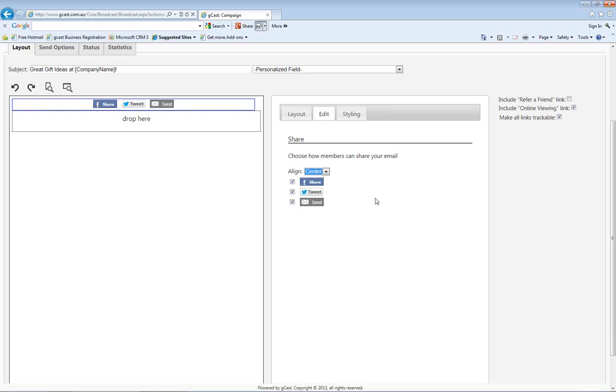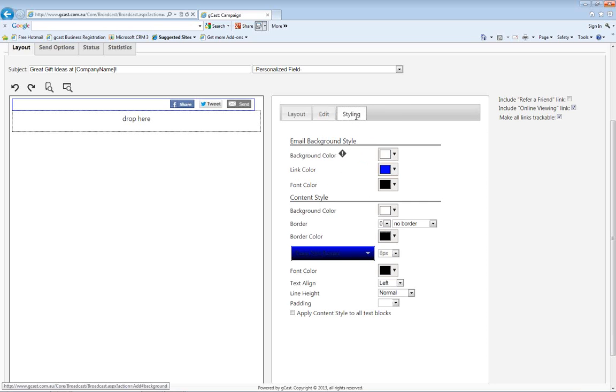So maybe I want it in the center, or maybe I'd like it on the right-hand side. Okay, so you have some options on where you'd like to see those share items. I'm going to keep it there on the right-hand side. Okay, you guys, you also have styling, and you can see it says email background style.